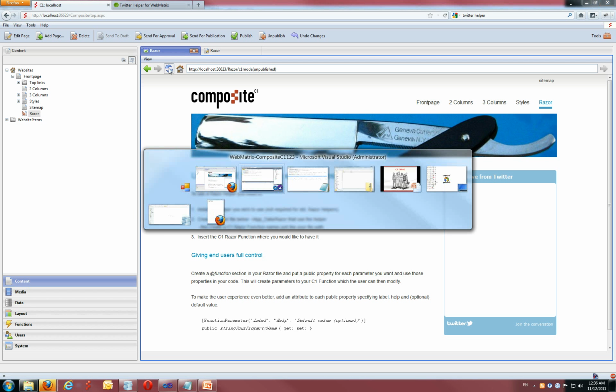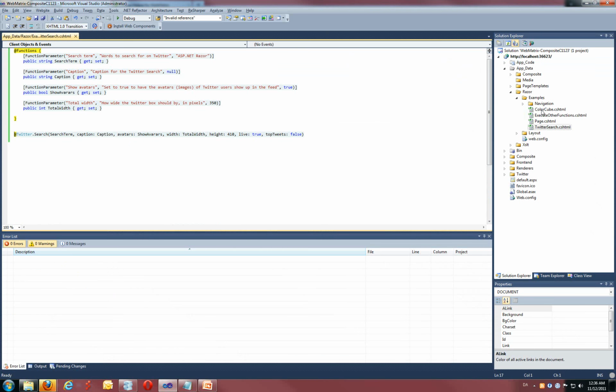So just to quickly recap, we go ahead and create a file below the App_Data Razor folder. We install the ASP.NET Razor helper we want to use, and we basically go ahead and use it using standard Razor. Then if you want to pass on control, make your feature configurable for the user editing pages, you go ahead and do public properties. You can use different types. And if you want to give them a really good experience, you add a function parameter attribute with help text and labeling and so on.